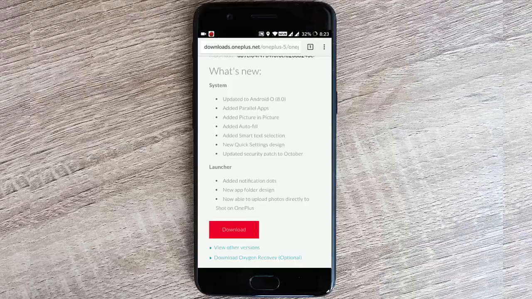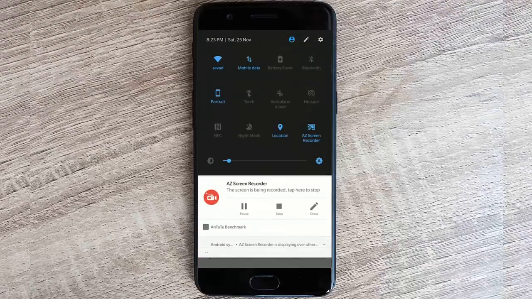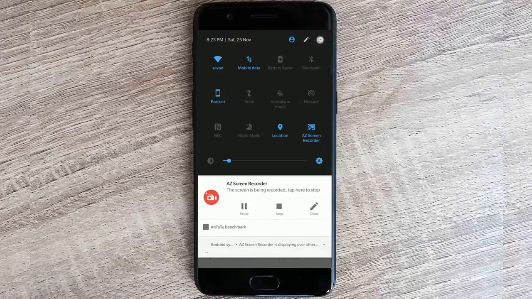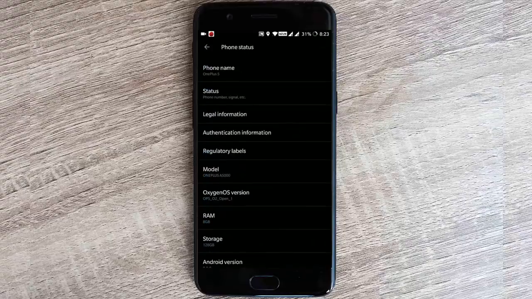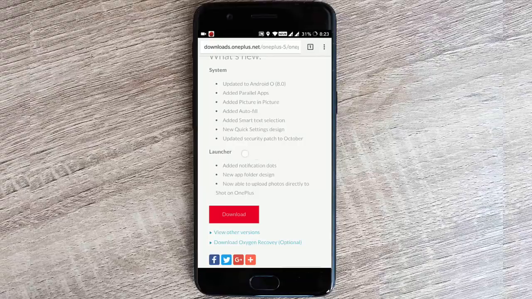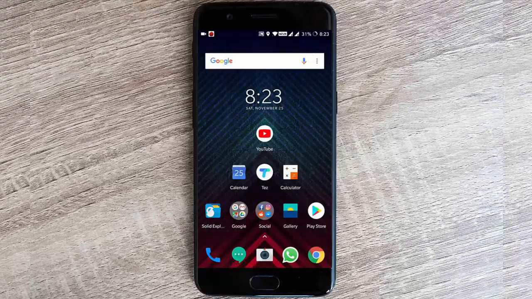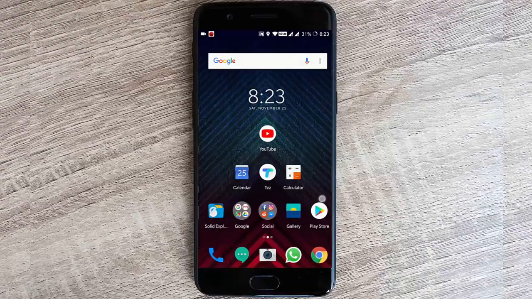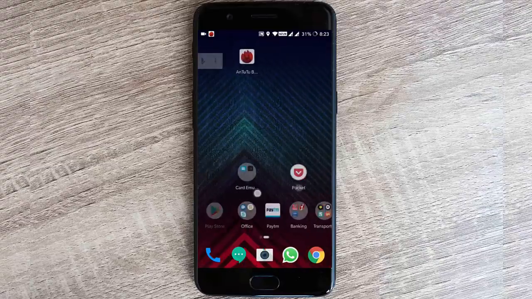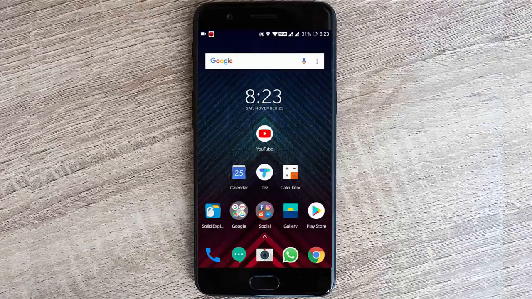And then we have this quick settings design that we have already discussed. And then an updated security patch to October, which you can see in the settings menu, About phone, Android security patch level. And then talking about the launcher features that have been added, we have this added notification dot. So whenever any new notification comes for any of the apps, you'll be able to see a small dot on top of the apps.